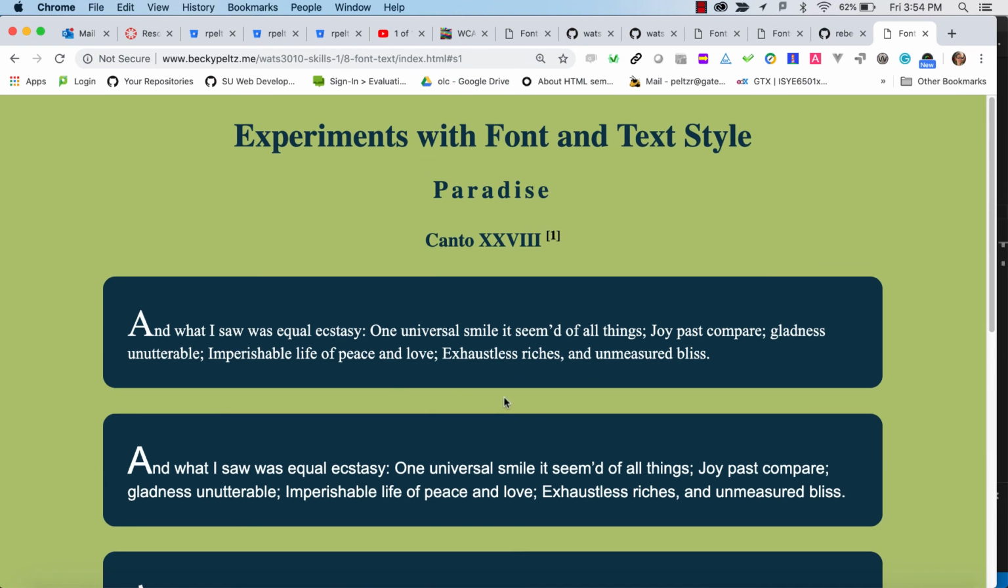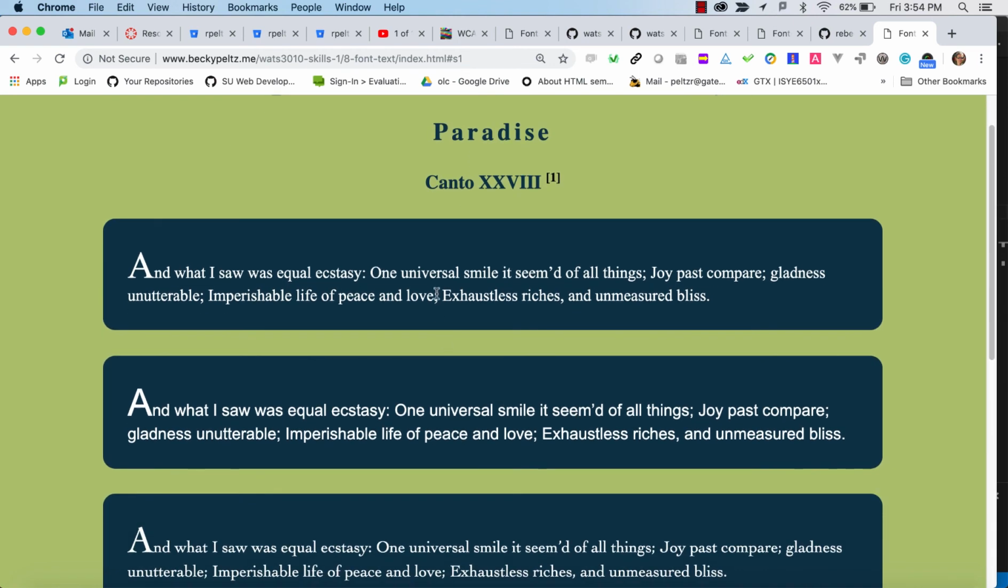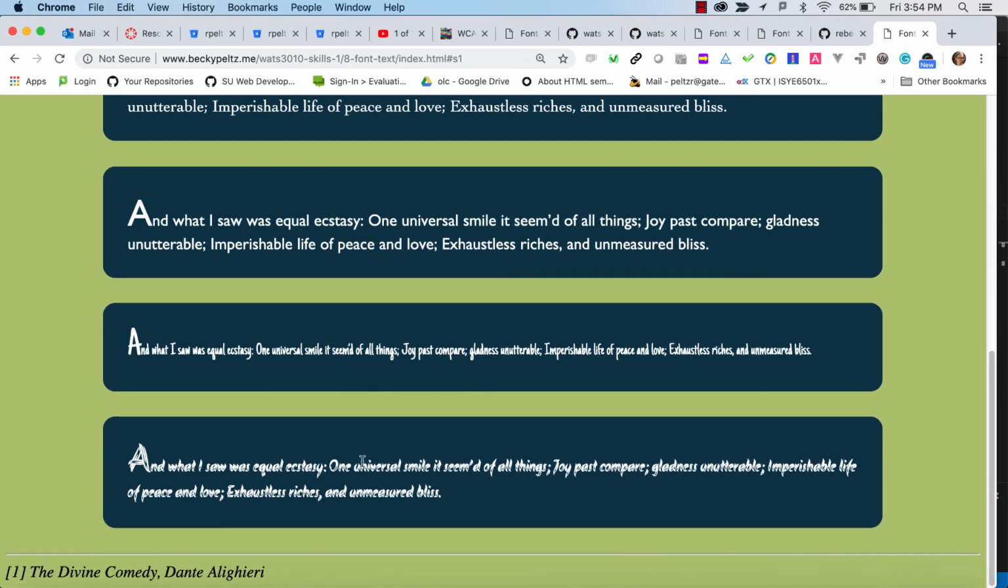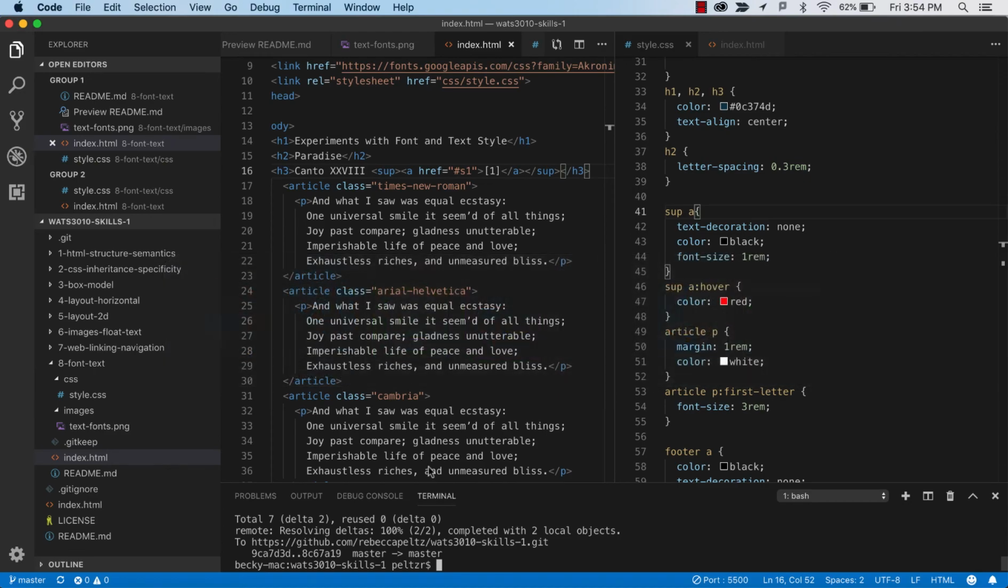We've got our different font sizes, and we can kind of recognize the sans serif and the serif and bring in some different types of fonts. All right.